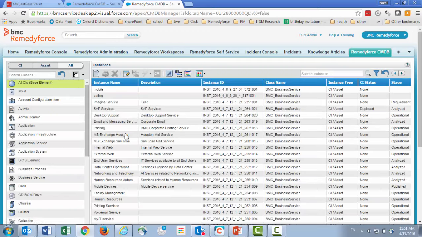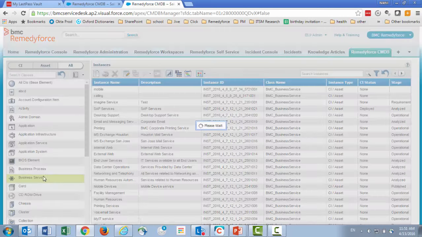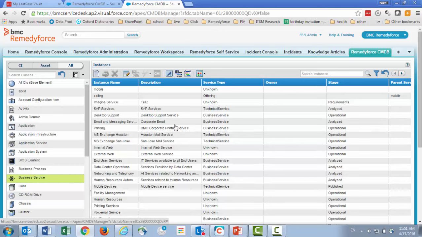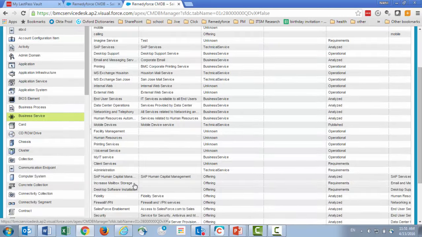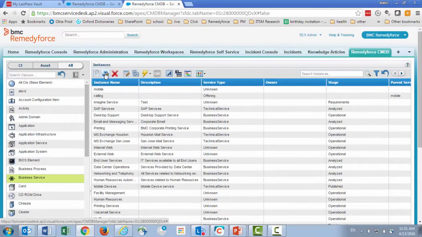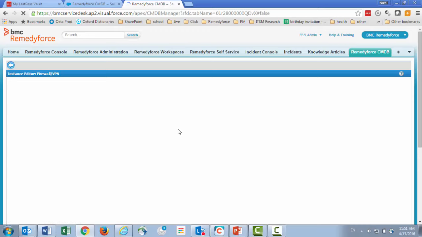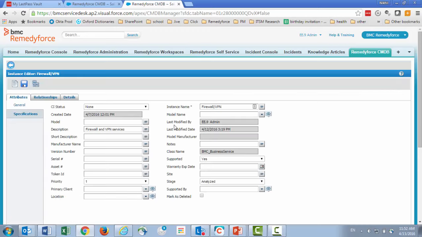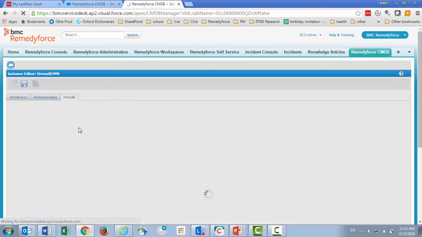So click on the Remedyforce CMDB tab and click on Business Services. Now open any record here or whichever services you want to expose in Service Health. Click on the Details tab.